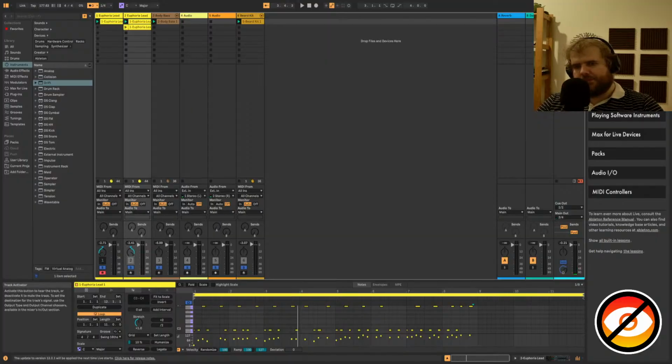I'm going to turn that down a bit too. It's peaking at minus 2.4 dB. That's a little on the high side. I'd like that a bit lower.